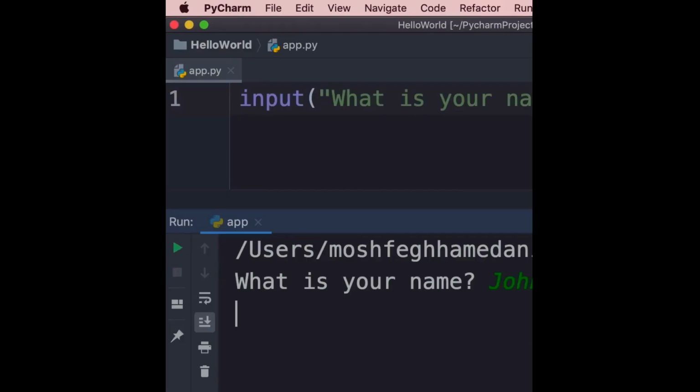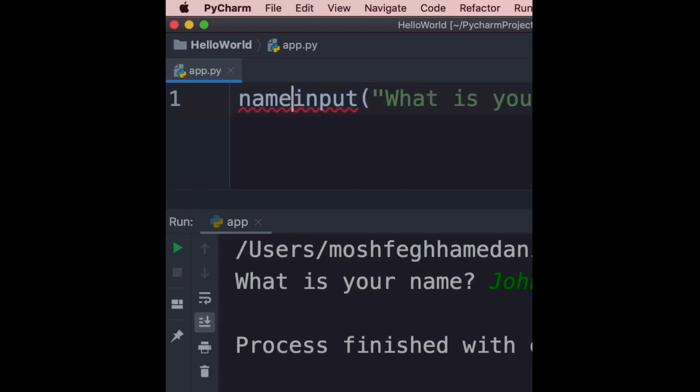When we press enter, this function will return the value that we entered in the terminal window. So we can get that value and store it in a variable. So let's declare a variable called name and set it to the return value of the input function. Now we can print a greeting message for this user.